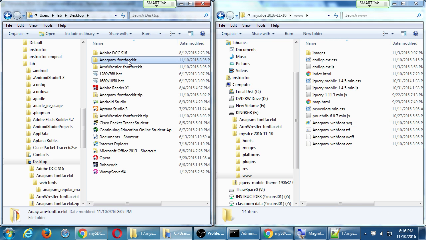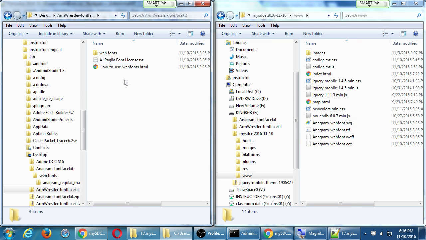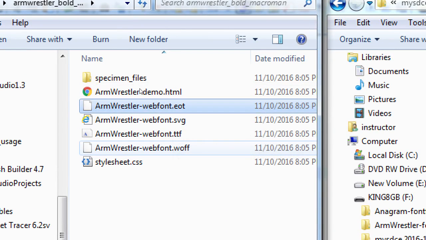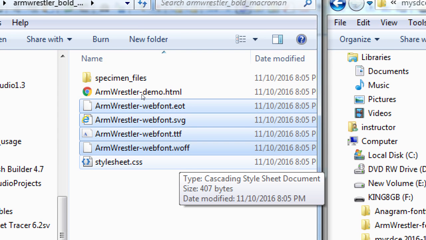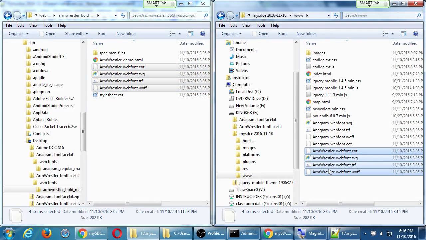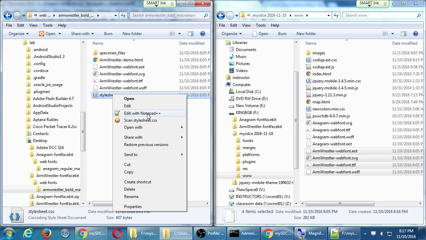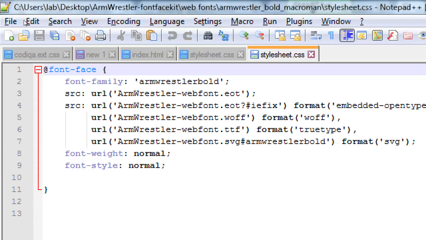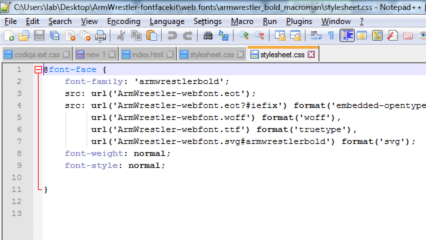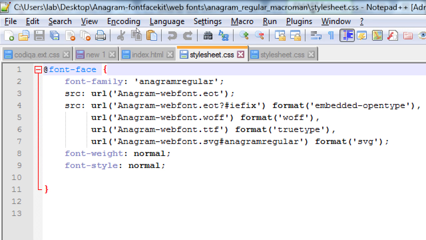I have my anagram font, and I have also, in my case, arm wrestler. So in here I have the same sort of thing, that I've got the actual font files and a how to use it in CSS. So if I also put those arm wrestler font files in my project in there, the style sheet is going to be very similar. They're both called style sheet, that's why I wouldn't really just drop the style sheet into it. But arm wrestler bold as opposed to anagram regular.